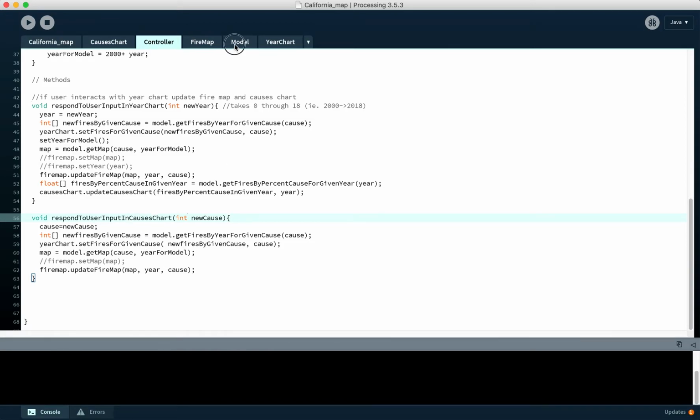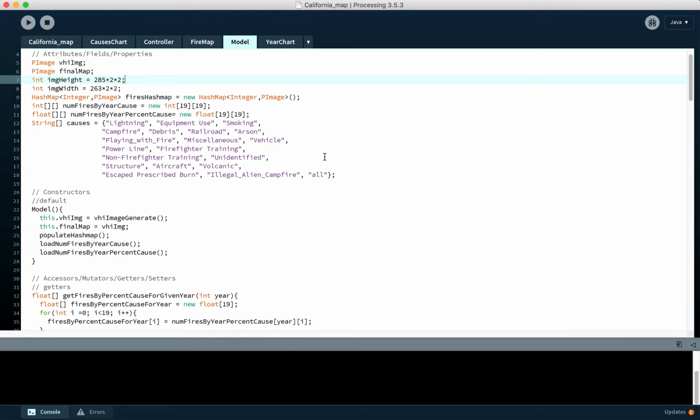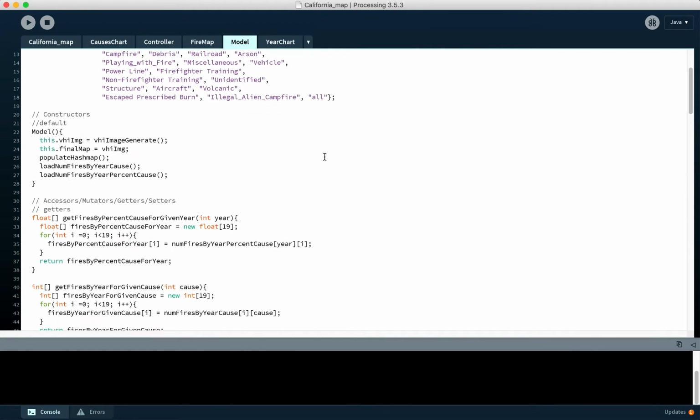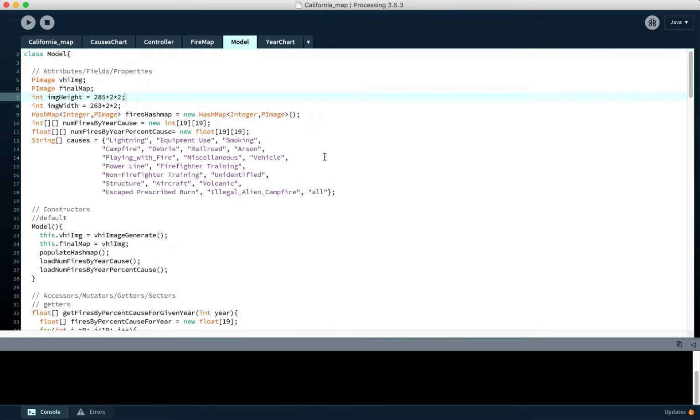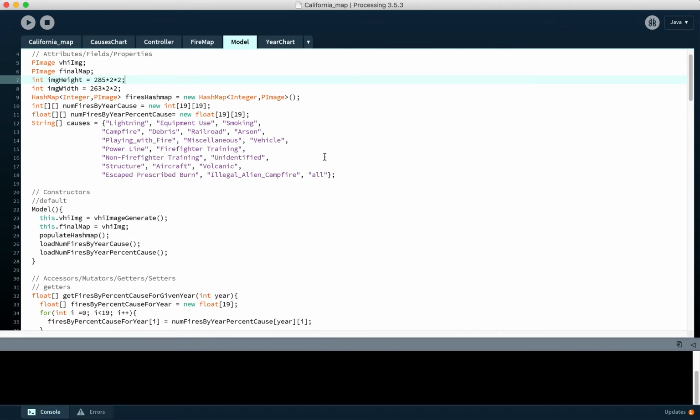So why don't we go take a look at the model? A lot is happening in this model here. There was a lot of data cleaning and data processing done to make this project possible. This is where all the data is loaded, all the data is sorted, modified, into PImages, and those PImages are then stored in a hash map dictionary object.